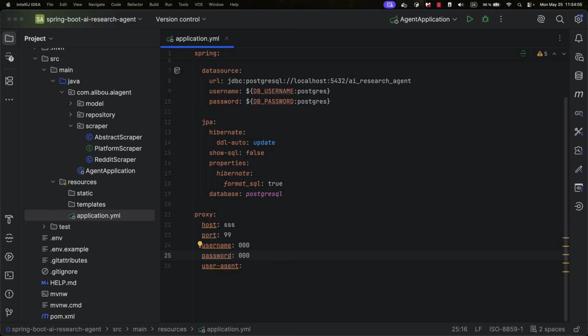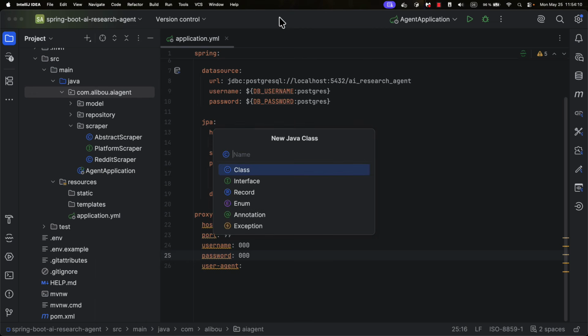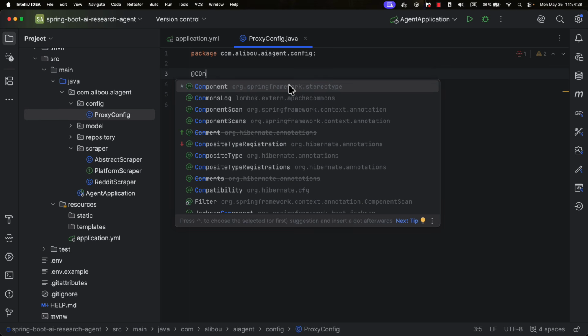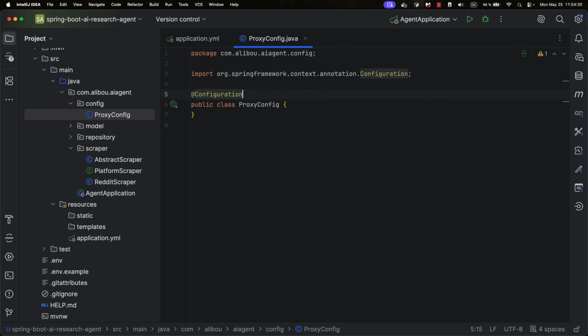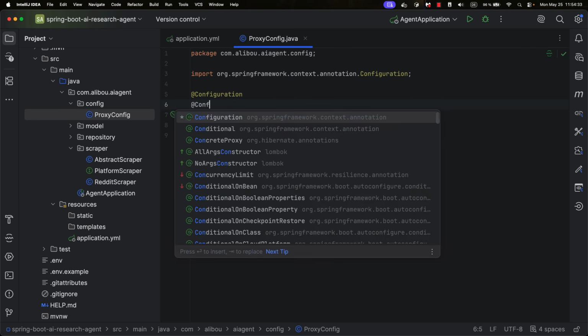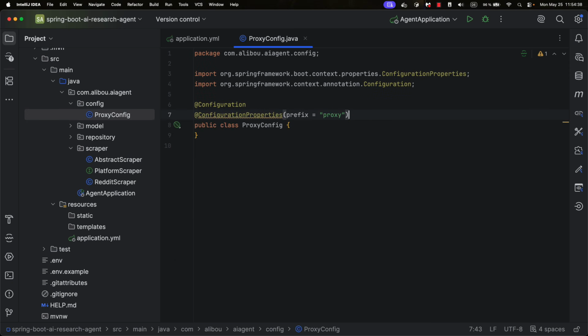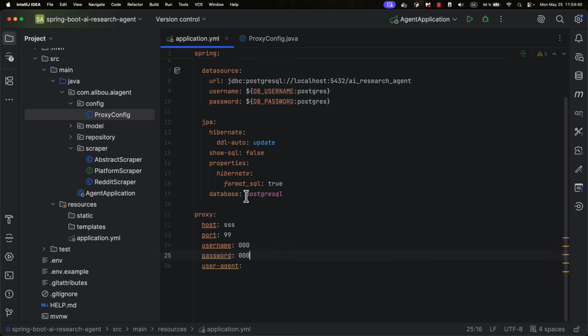Before that, let's go ahead and just try to define some proxy config. So here I will create a new class in a config package, and I will call it ProxyConfig. All right, so this ProxyConfig is a class where I can define the properties. First it should be a configuration, and of course we need to add the configuration properties, and I need to provide the prefix. So the prefix is this proxy.